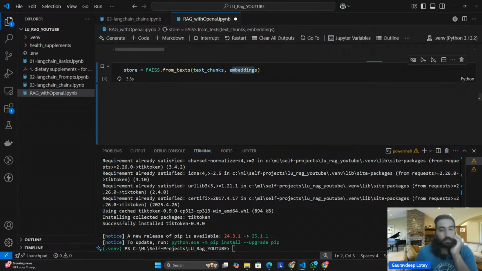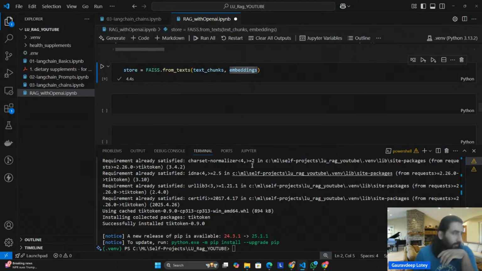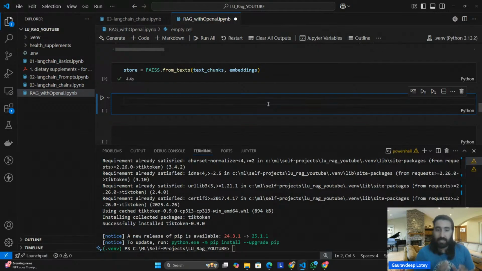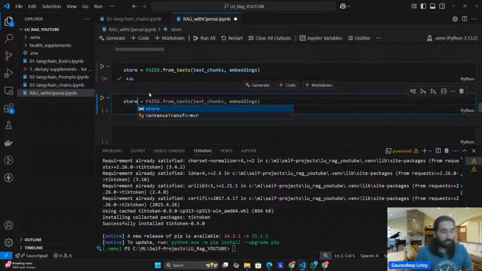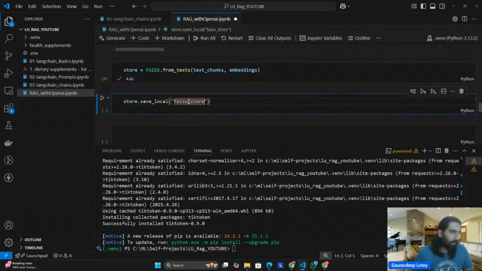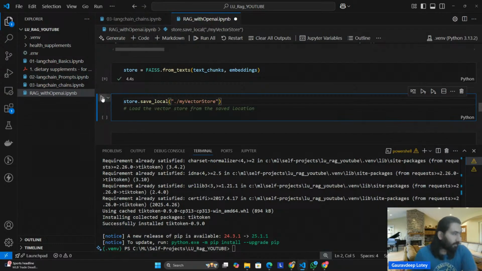Okay, so now that we have created a store, what you have to do is store this database. We have a database loaded in memory, but as soon as I close this VS Code and this terminal, the limitation of FAISS is that it only stays in memory. It is only an in-memory database. So in order to store it so that next time I can retrieve it, I'll say store.save_local, and what do I call it? Maybe I'll call it my_vector_store.